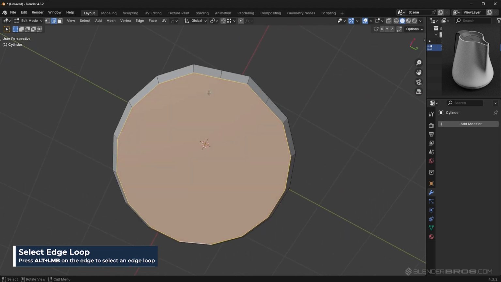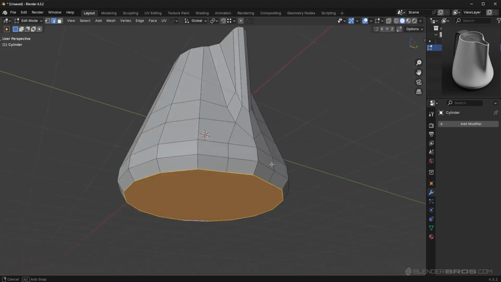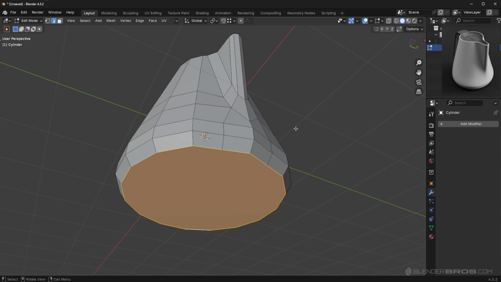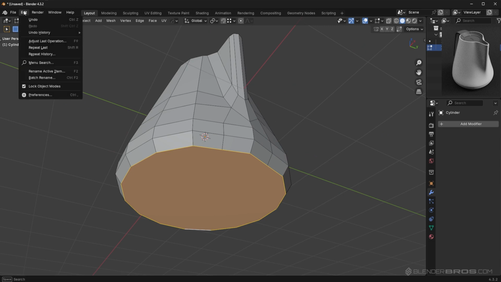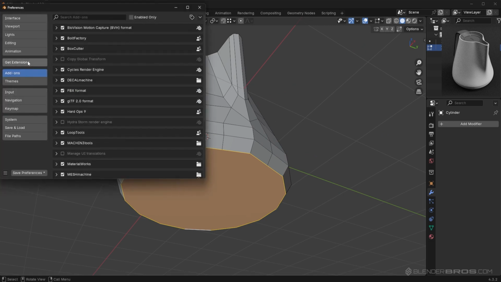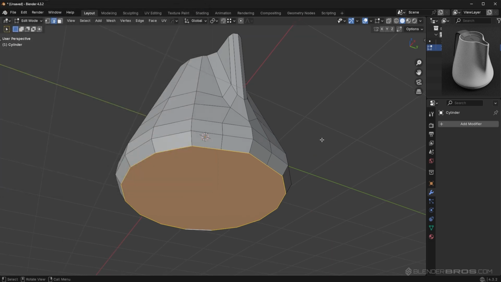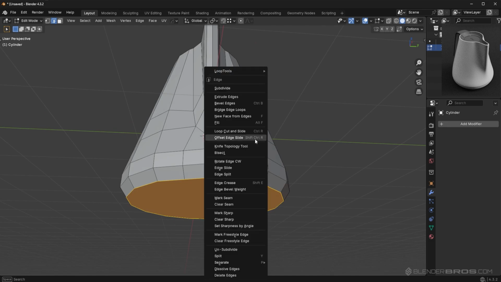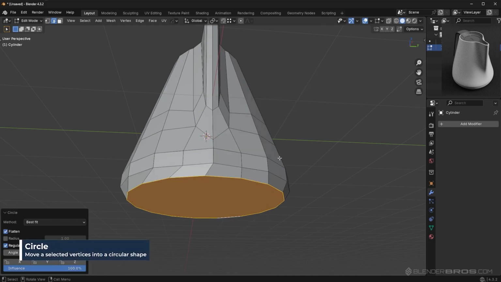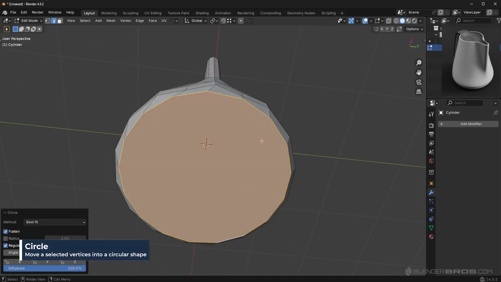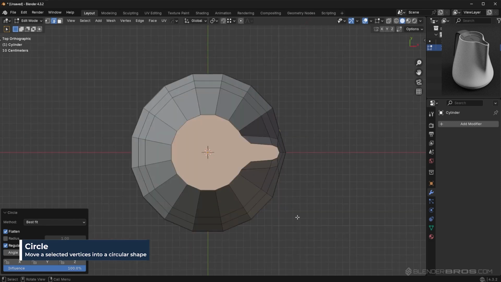And just to make sure this is a circle here on the bottom, I'm going to go ahead and make sure Loop Tools is enabled. You can do that up here in Edit, Preferences, Get Extensions, and search for Loop Tools. Turn that on. And then I'm going to right click, Loop Tools, and then I'm going to go to Circle. That is going to transition this into a circle.